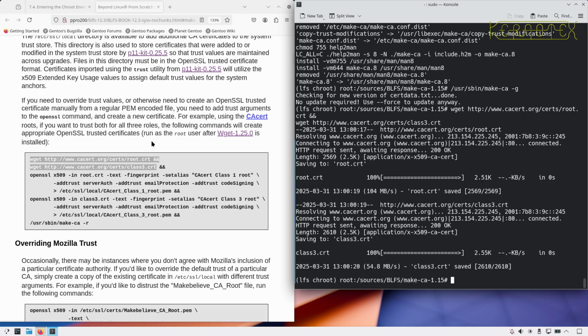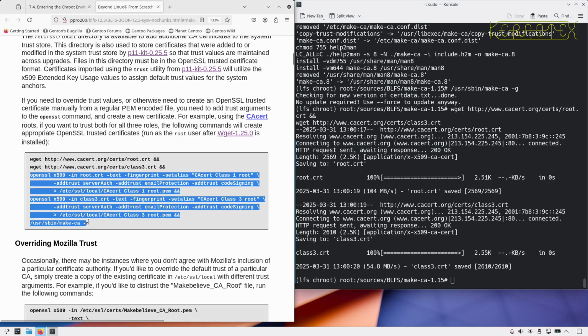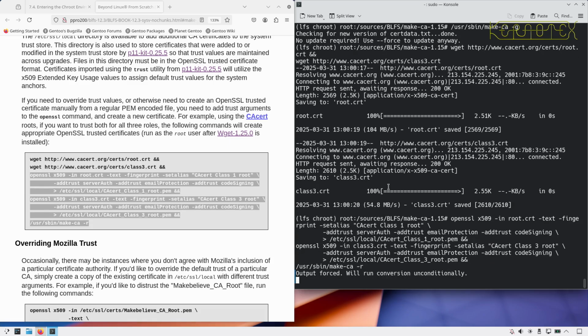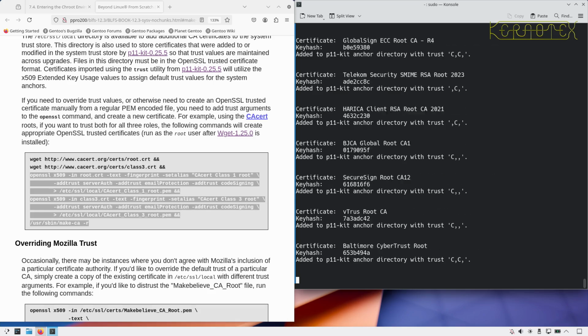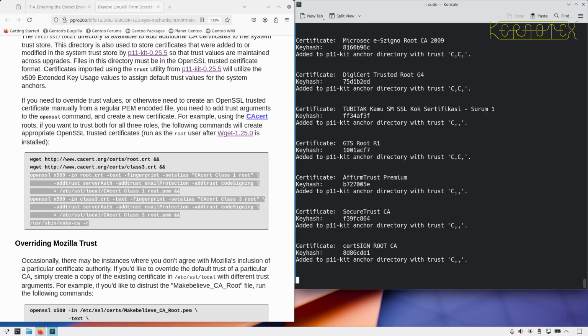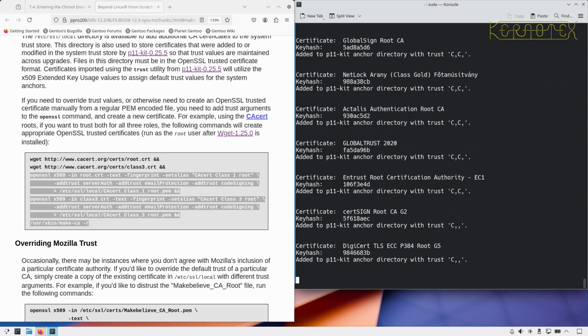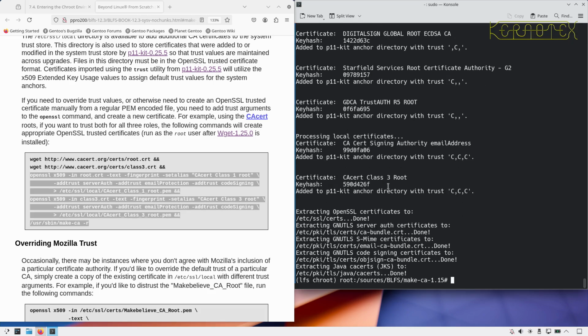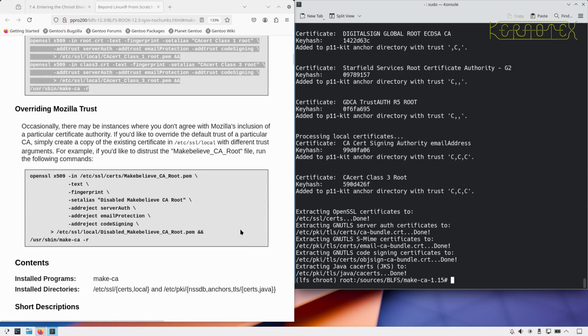Alright, looks like the internet's working again now, so that's why that's worked. And then I'll just put these commands in. And there's an example there. If you don't agree with the inclusion of a particular certificate authority, you don't trust them yourself, it shows you how to override that and basically remove it or distrust that particular certificate or certification.